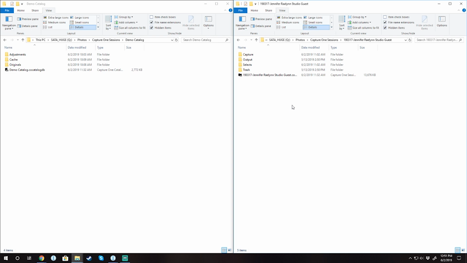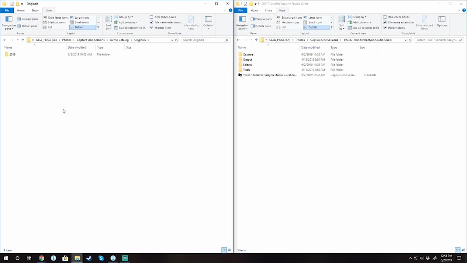The catalog lives in one location. Sessions can live literally anywhere. You can have sessions scattered all around as long as they're all in the same directory like this, and that's not even true. But from an organizational standpoint, if they're all kind of like this, they're all bite-sized pieces that can be spread around. The catalog, everything is stored under originals, and this is what's called a self-managed catalog.